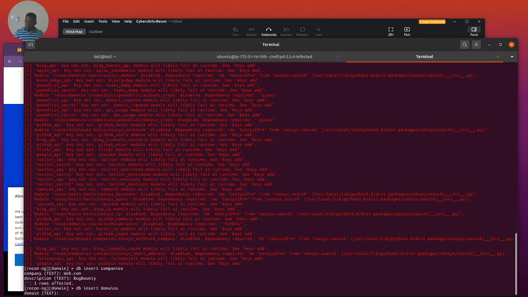So the domain names which we're going after, there are quite a number of them in scope. Looking at my screen, there's web.com, there's register.com, there's networksolutions.com. So let's maybe take two. Insert domain, we'll go for web.com.